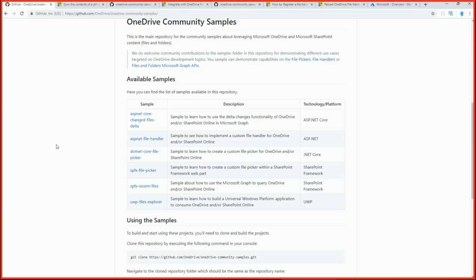Moreover, we have a couple of examples about how to play with file pickers, either using .NET Core or the classic SharePoint Framework, as well as an example about how to use the Graph API to search for files in OneDrive. And last but not least, a Universal Windows Platform application to play with the content that you have in SharePoint and OneDrive. And when I say OneDrive in this specific scenario, I mean OneDrive for Business or OneDrive Personal.